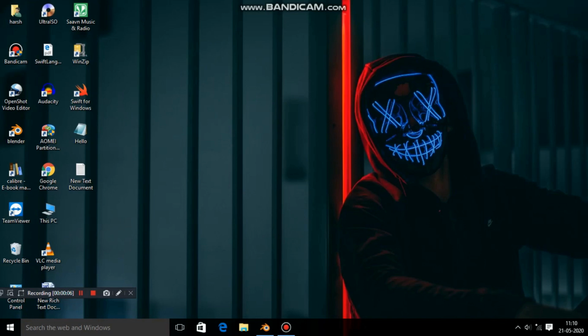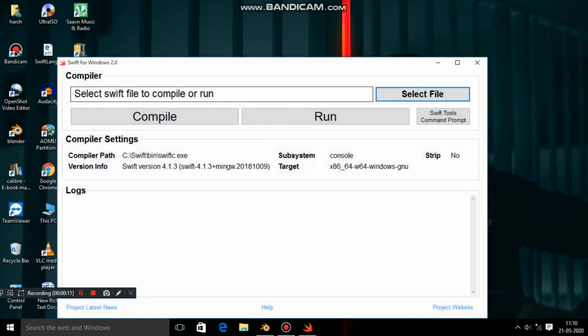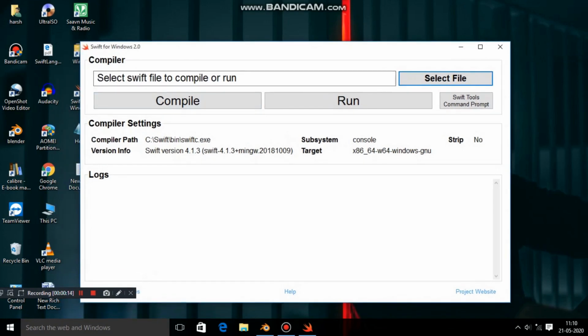So we have a compiler for Swift. It is called Swift for Windows. So we will open it. It is a slightly old version. The latest one is Swift 5.2 and this is compatible with Swift version 4.1.3, which is still usable, and there is a slight difference, but it doesn't matter at all. So I will show you what coding looks like.